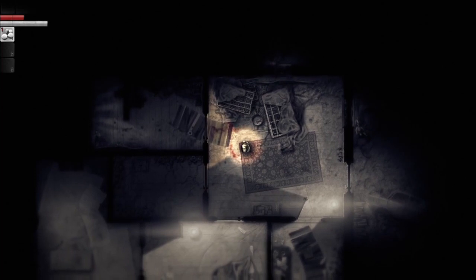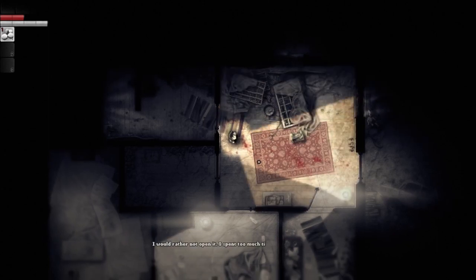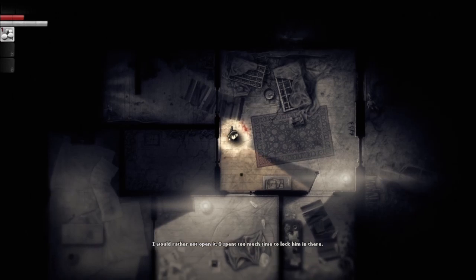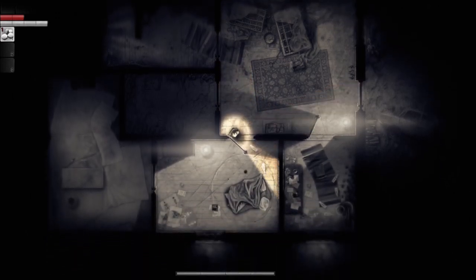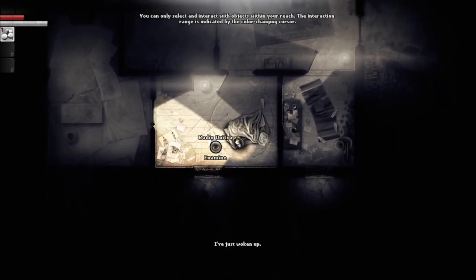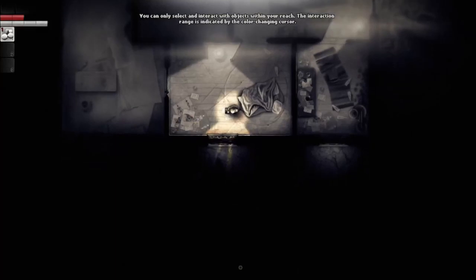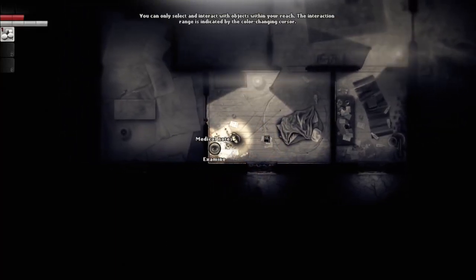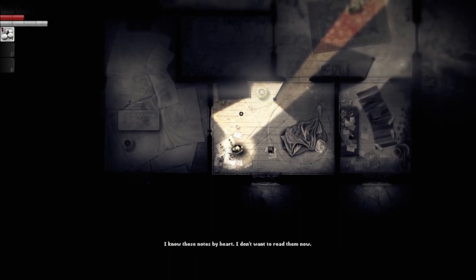There's somebody knocking on that door. Use lockpick. I'd rather not open it and spend too much time to lock him in there. Okay. Well. Open. You've just woken up. Okay. Although sometimes I think I can hear voices through the static. Alright, here we go. Medical notes. I know these notes by heart. I don't want to read them now.